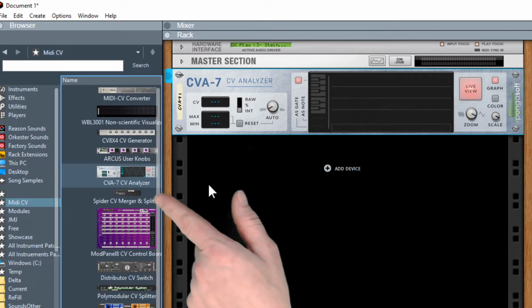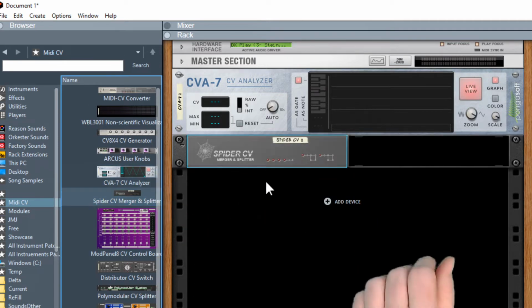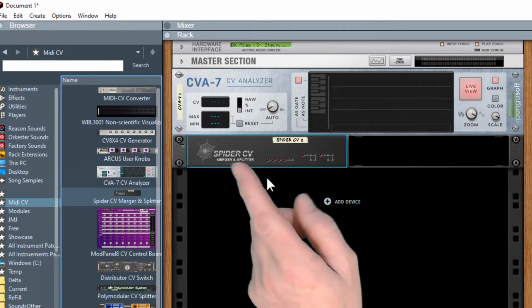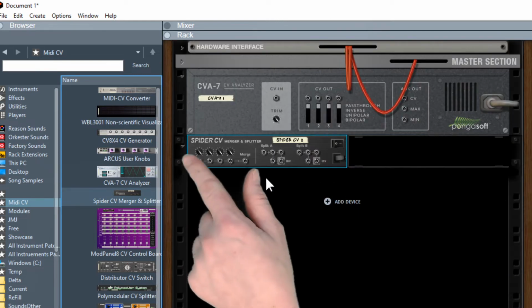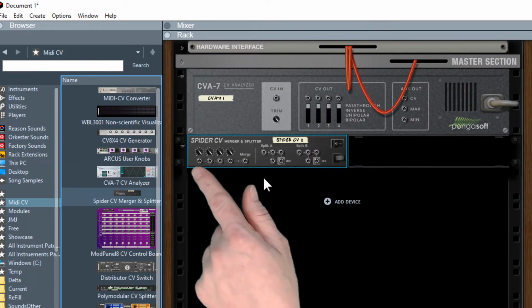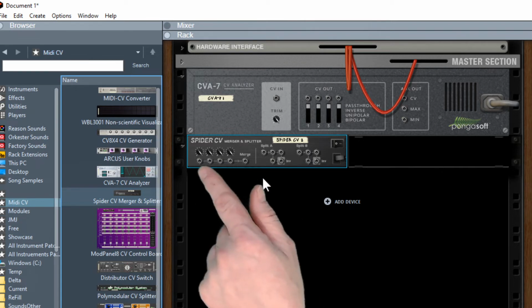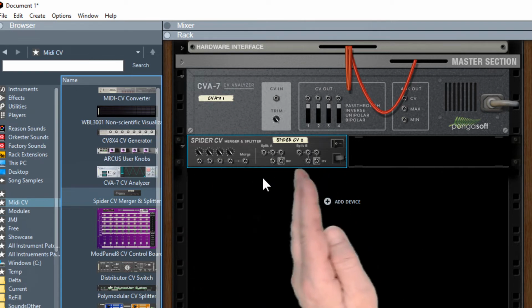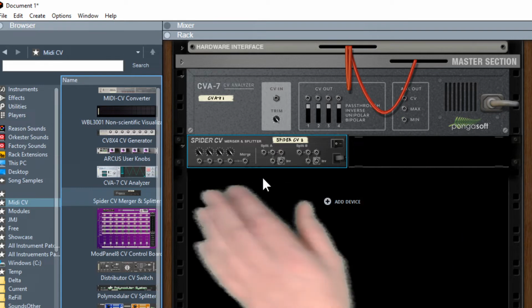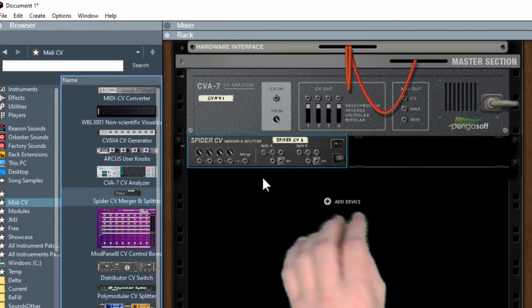I'm now going to load up myself a merge splitter. Now, the merge side of this here, this is a way we can actually add CV signals together, and you can also subtract. So if you've got a positive voltage and a minus voltage, you can put them into here and one will be taken away from the other.